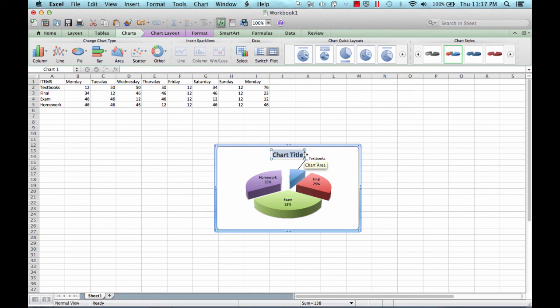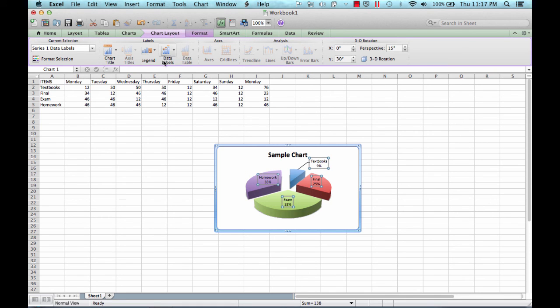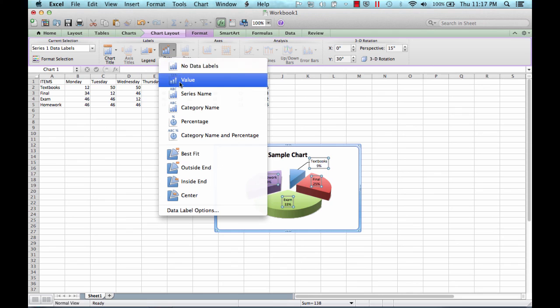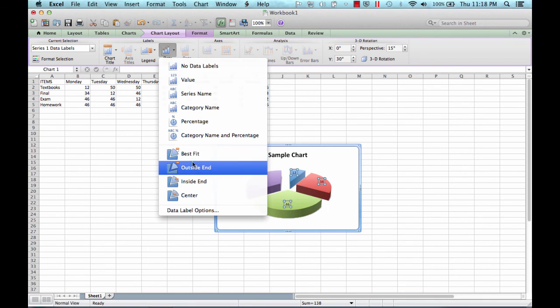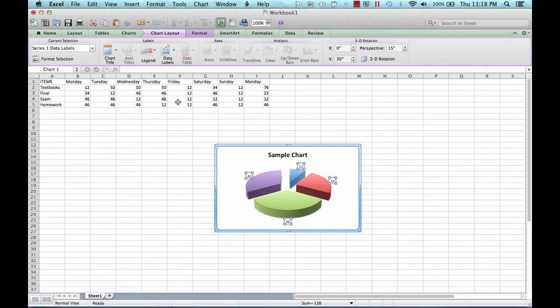Alright, sample chart. And now if you notice, it's showing percentage. I don't want percentage, I actually want values, so I can go in and modify that as well. So for my data labels, I want actual values, and now it's on percentage, so we'll put values there, and then I can also say where I want those to be. So I'm going to put them on the outside instead of inside of there.